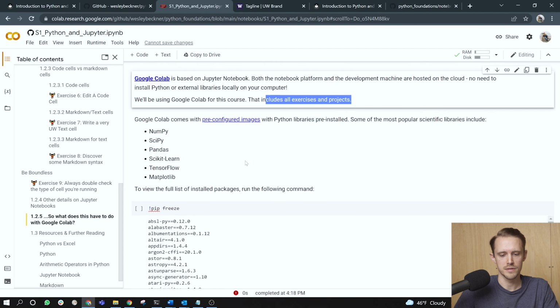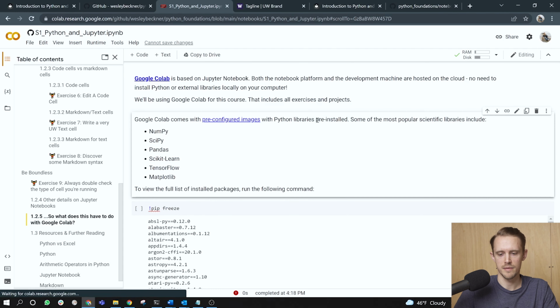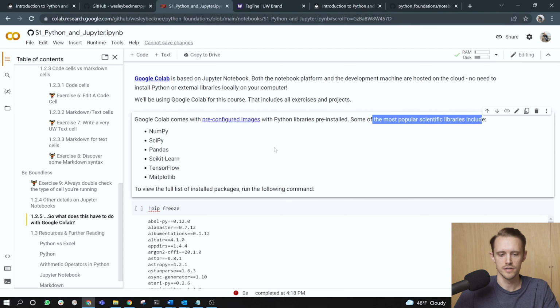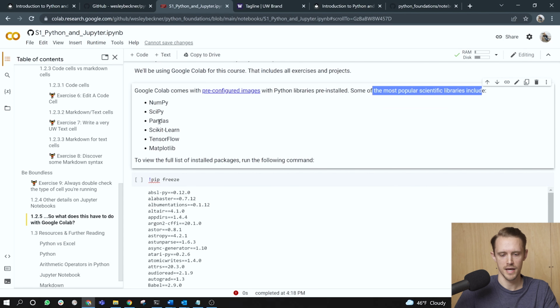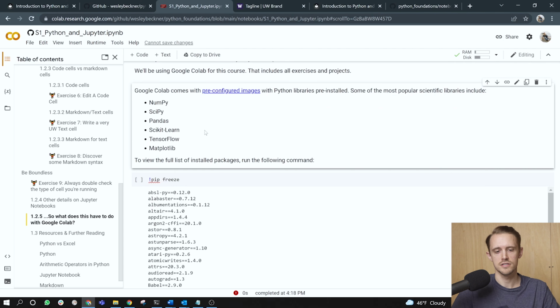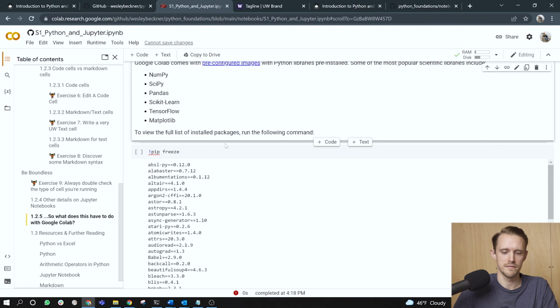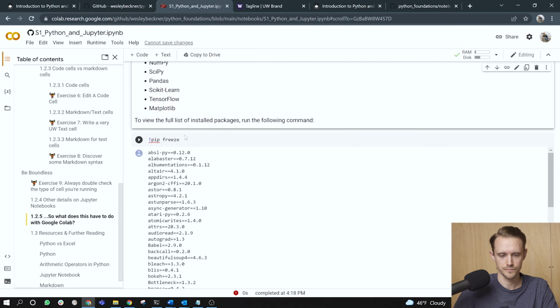Google Colab comes with pre-configured images with Python libraries pre-installed. Some of the most popular scientific libraries include NumPy, SciPy, Pandas, Scikit-learn, TensorFlow, Matplotlib. We'll cover some of these in Python Foundations. If you're interested in learning more, we cover all of them in Python Foundations, Data Science Foundations, and General Applications of Neural Networks. All of those can be found on my as well as the UW-GIX website.